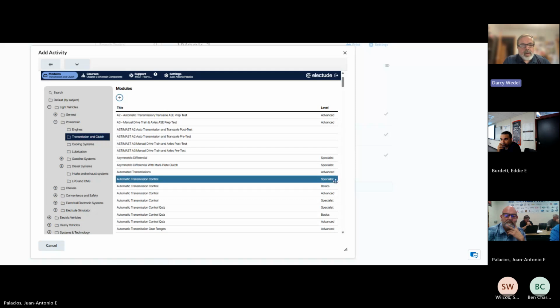Electude probably cherry-picked for AST, probably the specialist one, I would assume. When I went in and looked at them, the basic had like two bullet points, the advanced had like three, and the specialist had like four. But when I went into them, they were the same information, just more comprehensive for the specialist. Right. So I selected specialist for all of them. Every level starts at the same point.